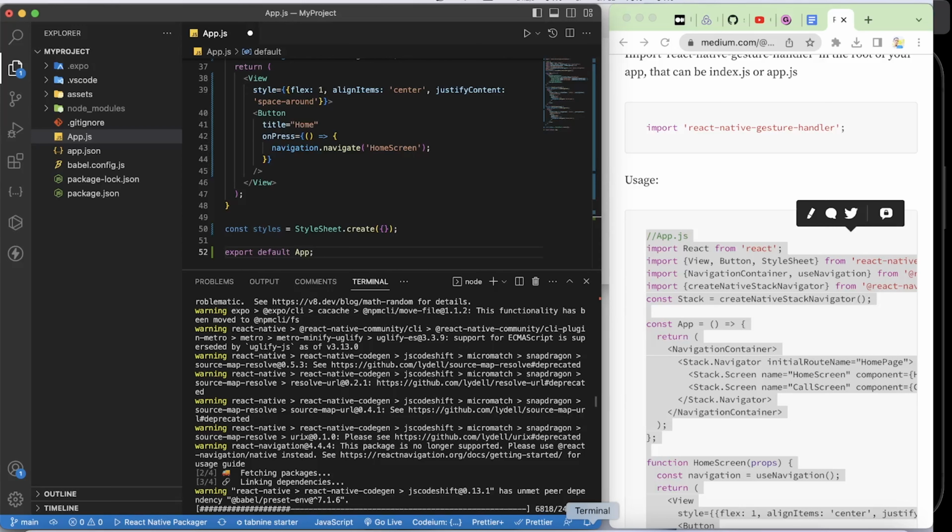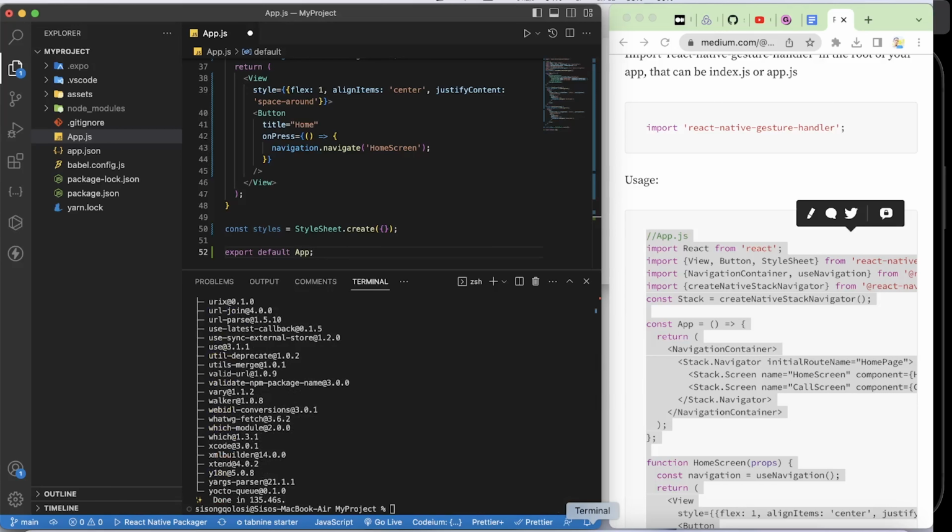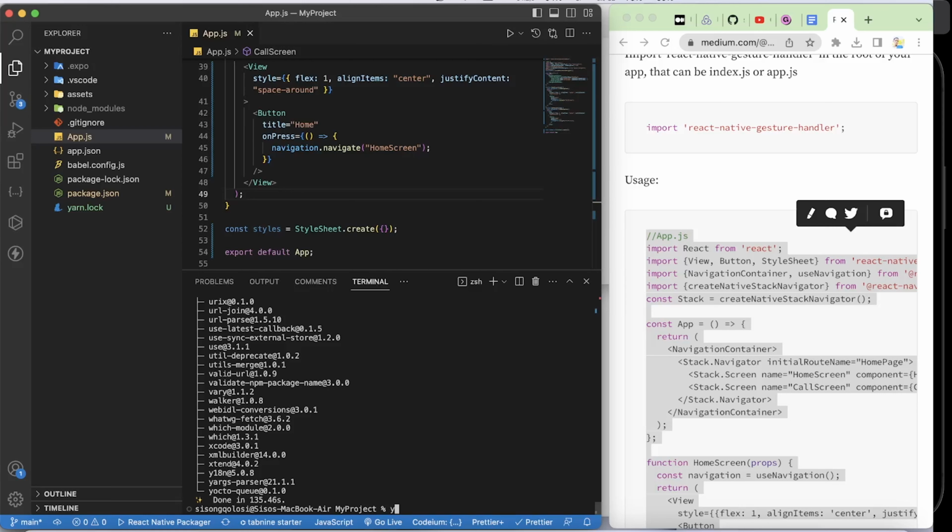So the installation is almost done. Once the installation is done, I'm gonna save everything and then run the app. Okay, cool. So let's save it, and then we're just gonna run the app by going yarn ios again.